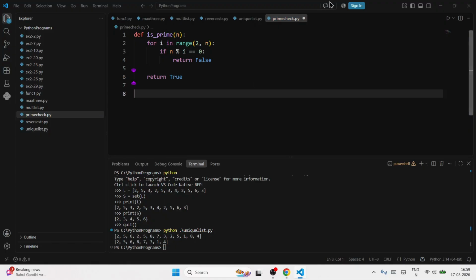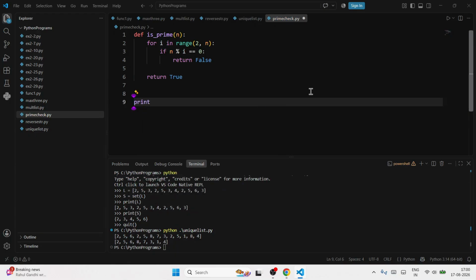It will come to return true when this for loop stops naturally. Naturally means it is not entering the if, and your for loop has stopped because i has reached n minus 1. When i reaches n minus 1 and still it is not divisible, the for loop will stop naturally. It will come to return true, indicating it is prime. Getting it?